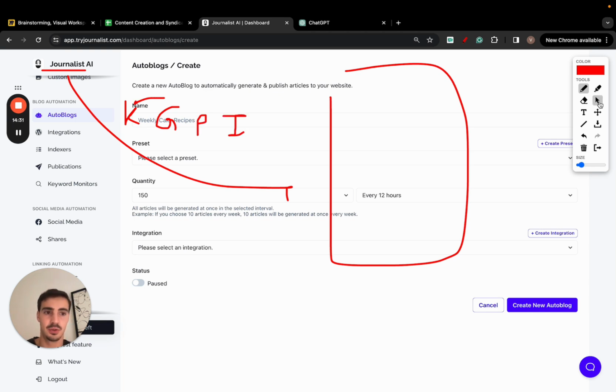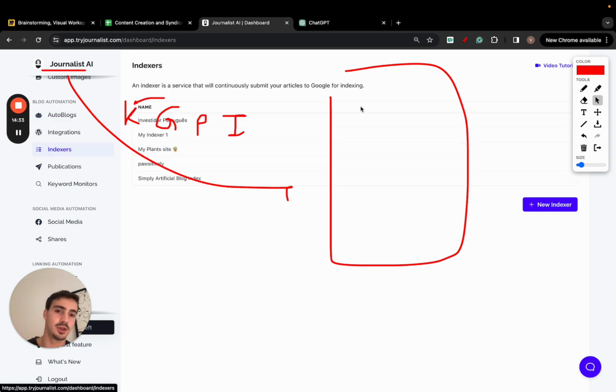So if you go here to indexers, you can connect this with Google, and as soon as an article is published to your site, it's going to automatically submit it to Google for indexing. Pretty cool. You can use this to do this as well.